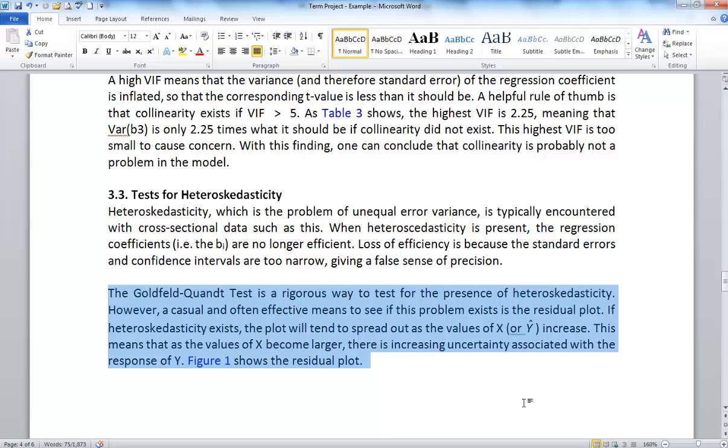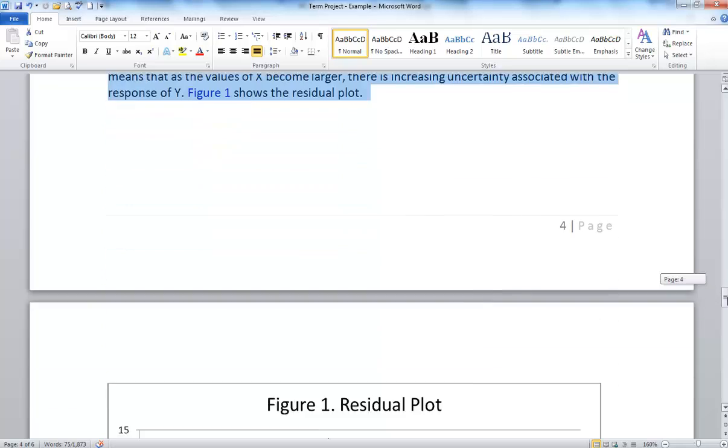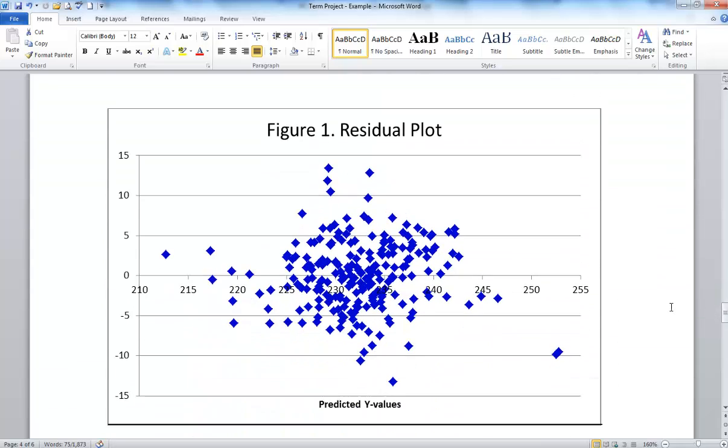If heteroscedasticity exists, the plot will tend to spread out as the values of x, or y hat in the case of multiple regression, increase. This means that as the values of x become larger, there is increasing uncertainty associated with the response of y. So here, the plot is summarized in figure number 1, as you can see.